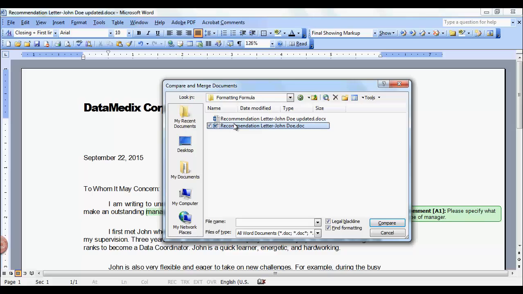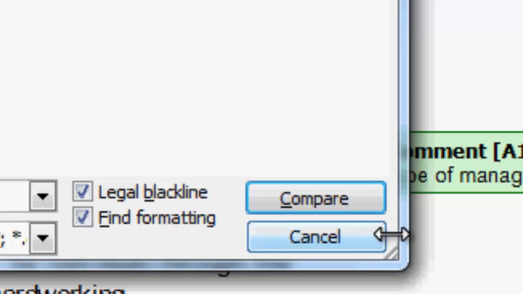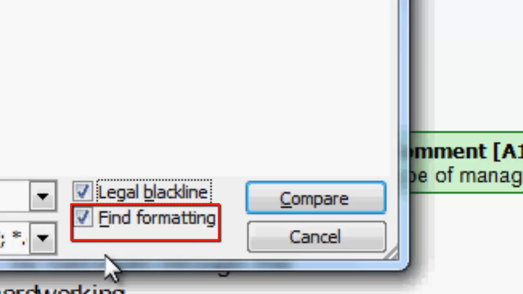Navigate to the folder containing the document you would like to compare the active document to. Select the document, and when you select the document, you now have some choices. When the box is checked next to Legal Blackline, the Compare button is active. If I uncheck the box next to Legal Blackline, the Merge button is active. Since I want to compare the documents, I will click on Legal Blackline. And since I may want to display the formatting, I will keep this box checked also. Click Compare.